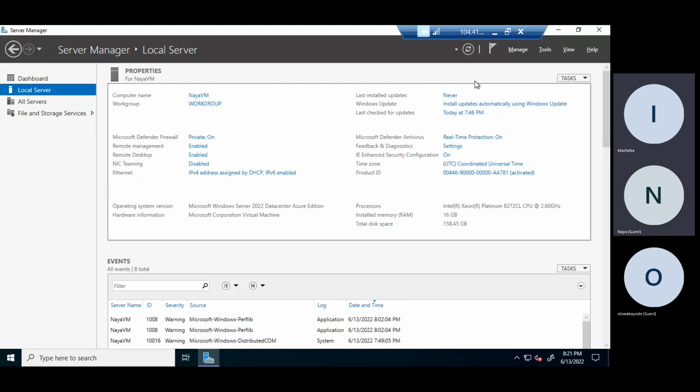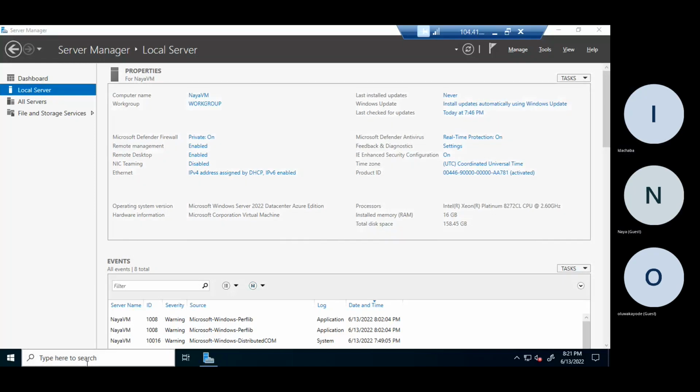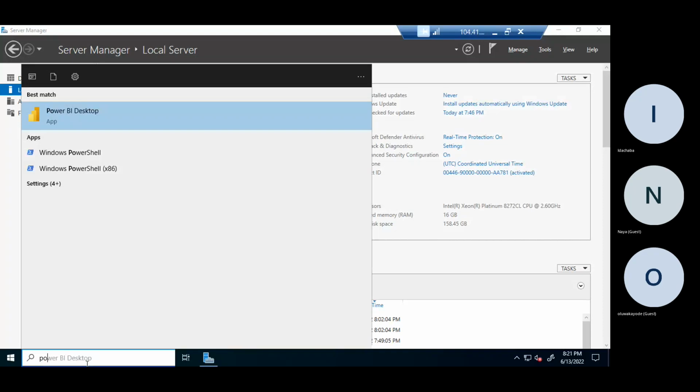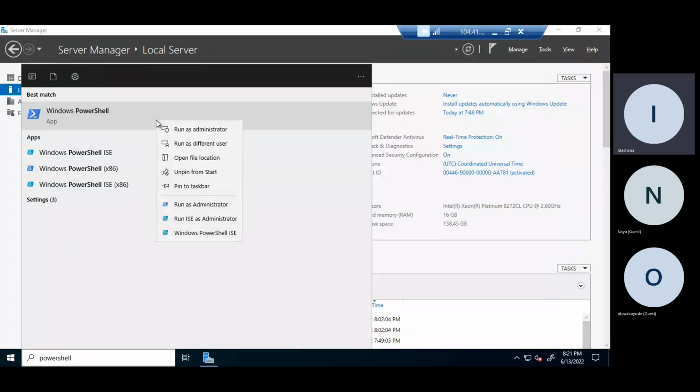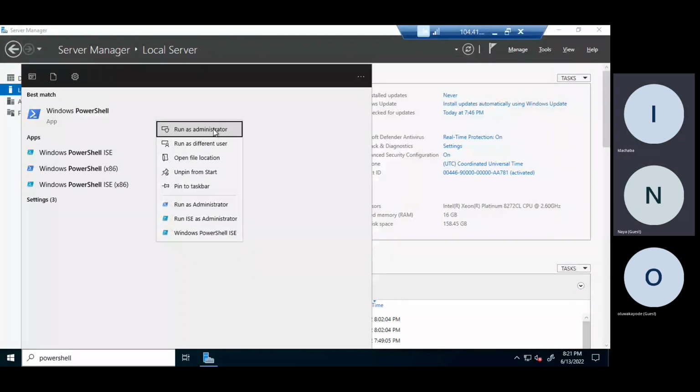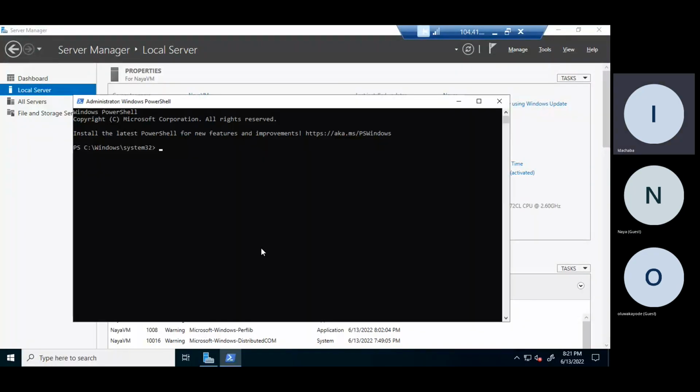So type PowerShell. So you right click and open as an administrator. So that will make you an administrator. So I can run that code. Run as administrator. So that's what's called an elevated mode now. That's what we did now. We've done it before, but there was an error in that code.